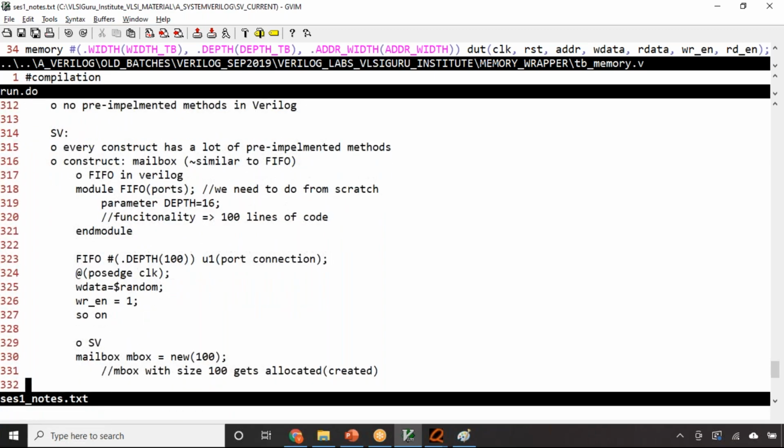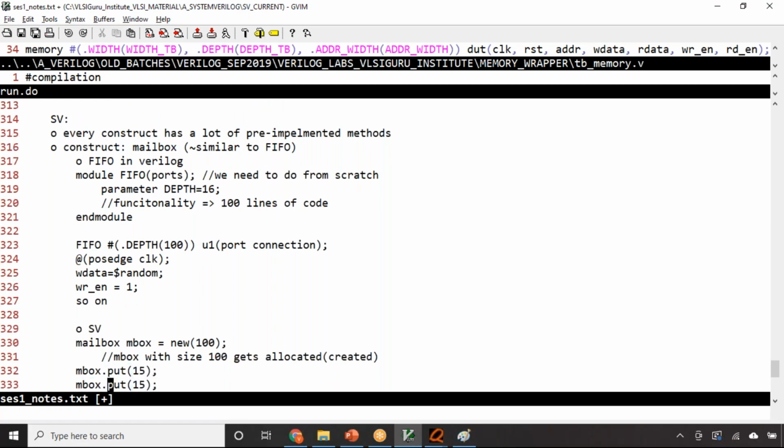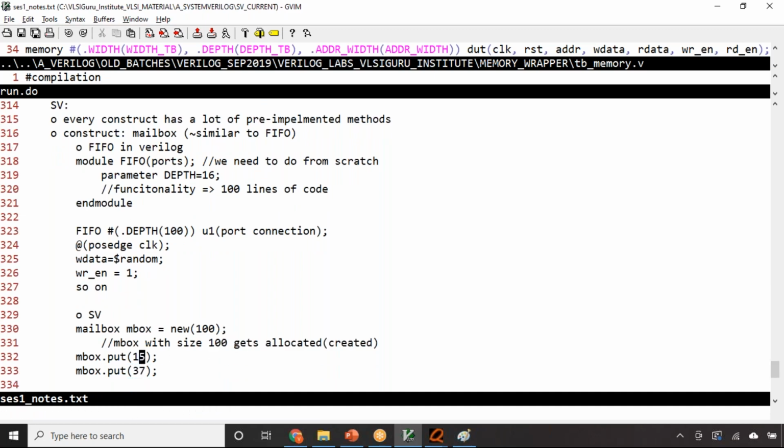In SystemVerilog, that much effort is not required. All you have to do is mbox.put whatever data you want to put. Let's say you want to put 15 into the mailbox. Mbox.put 37. So how many elements have I put here? Can you tell me? One element, because 15 or 37, one element is put. Two elements have been put into the mailbox. Yeah, two elements we have put into the mailbox.